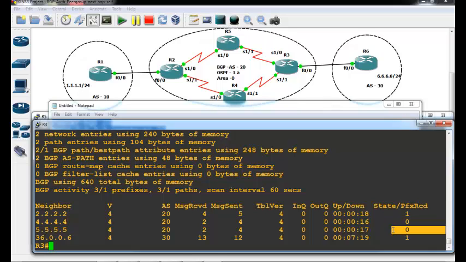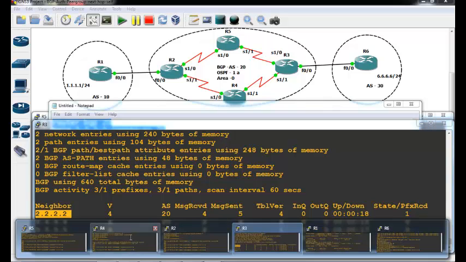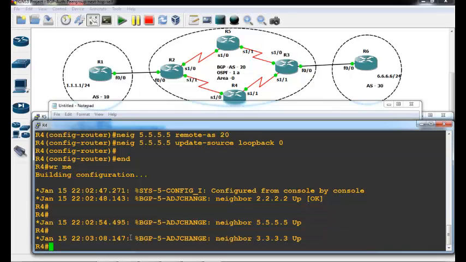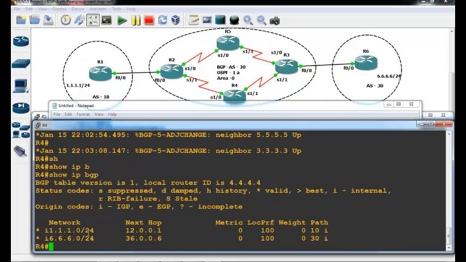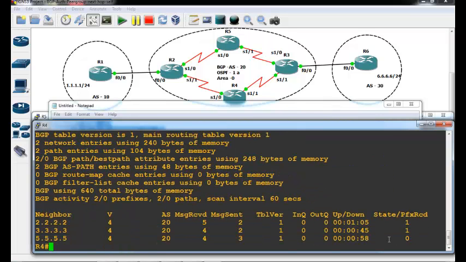Split horizon. What is that I am learning from 2.2.2.2? I am learning 1.1.1.1 from 2.2.2.2. I am not learning from router 5 and 4. But if you go to router 4 and 5, you can see that with show IP BGP, 1.1.1.1 is there. You see? 1.1.1.1 is there. Show IP BGP summary. 1.1.1.1 is learned from router 2 here.